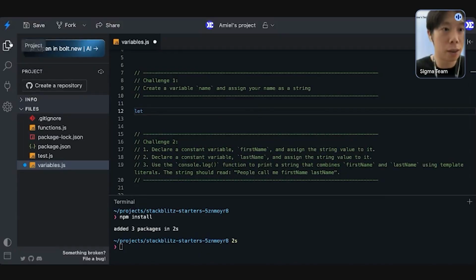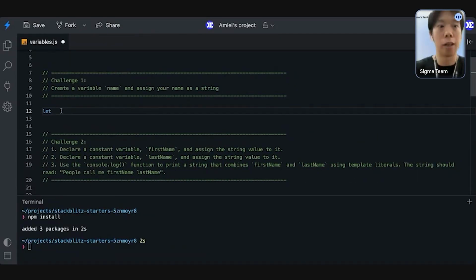Let me just hide this so you guys can see more of my code. Okay, so we type in let, right? And we want to name it, because we say create a variable with the name, right? To assign it, it'll be one equal sign.